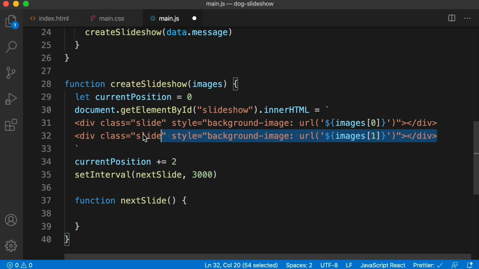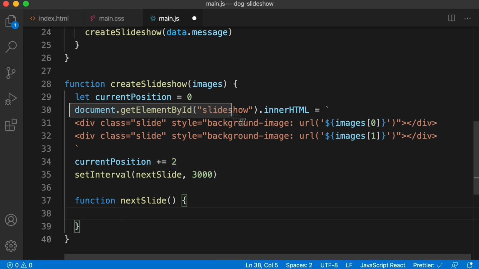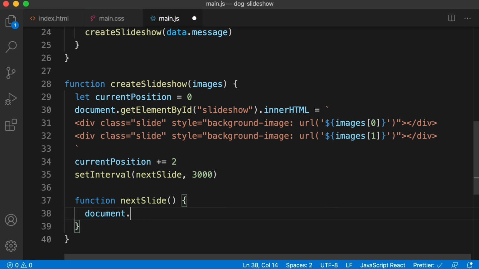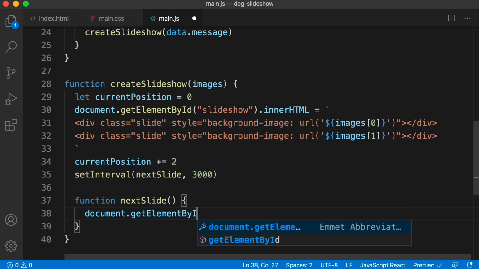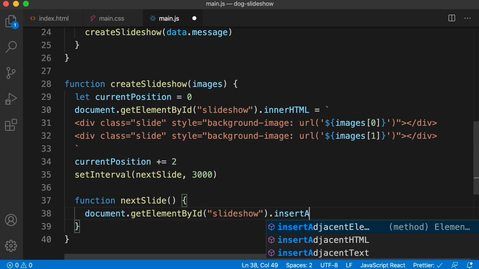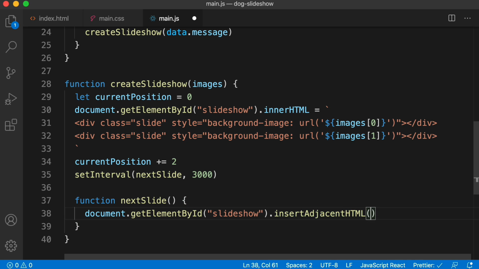So I would just grab one of these slide divs into my clipboard, then back in next slide, let's start working with this slideshow div. So document.getElementById, quotes slideshow. And we don't want to set its entire inner HTML. Instead, we just want to modify what's already there. We want to add on to the end of it. So we can say dot insertAdjacentHTML.